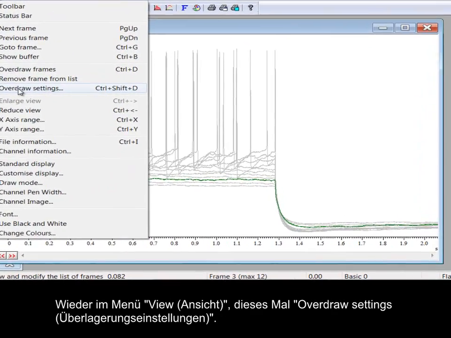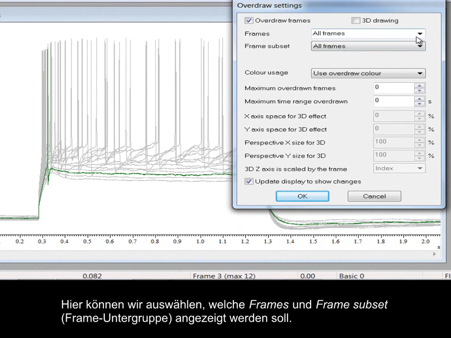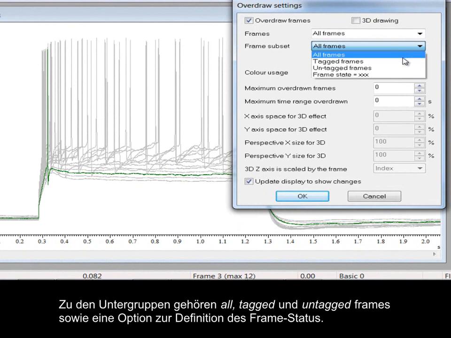The View menu again, and this time overdraw settings. From here we can select which frames and frame subset to display. Subsets include all tagged and untagged frames, as well as an option for defining a frame state.